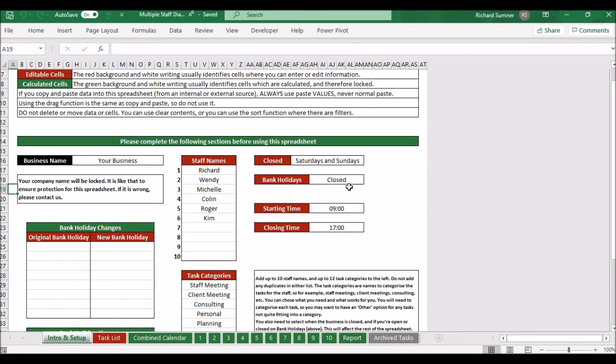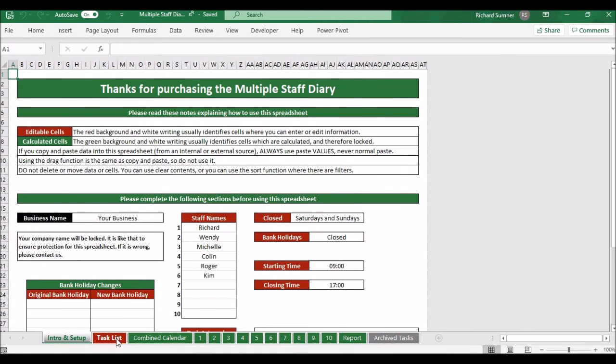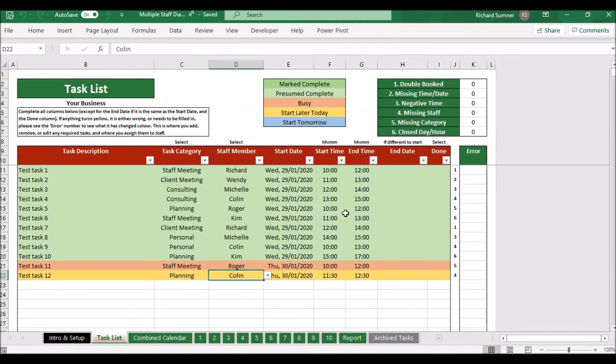I think that's all on the settings tab. Once you've set that up, you can go to your task list. Now your task list is the tab that drives everything else on this sheet. And each line is to do each task. So what I'm going to do is add in a new task.